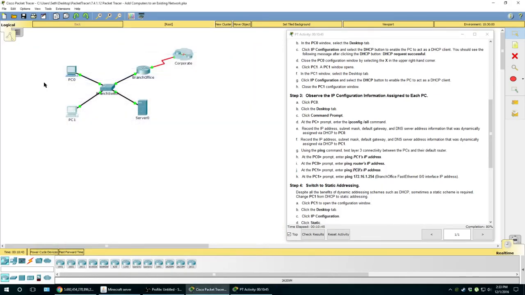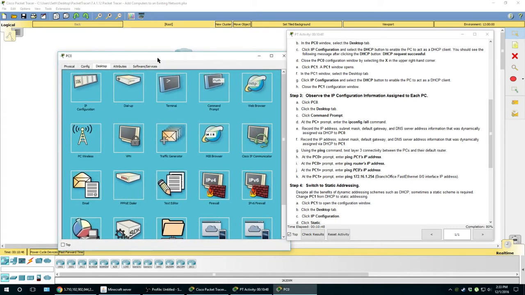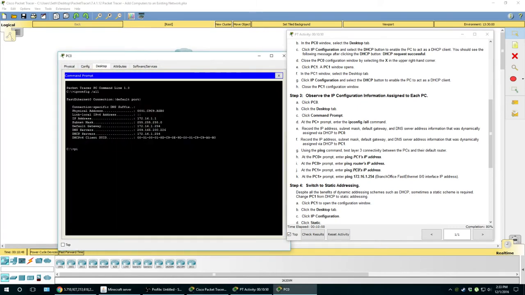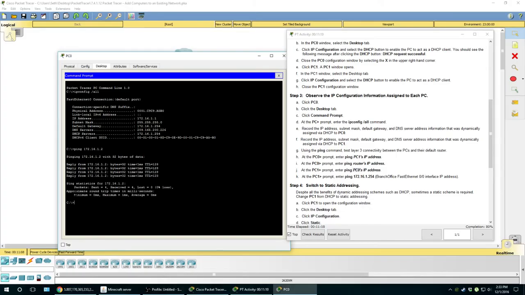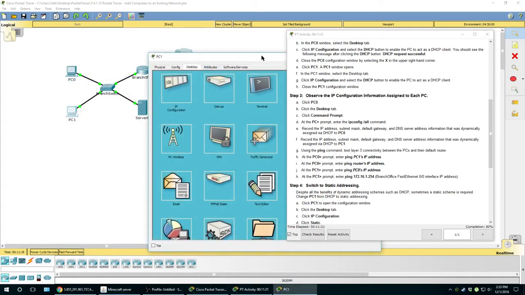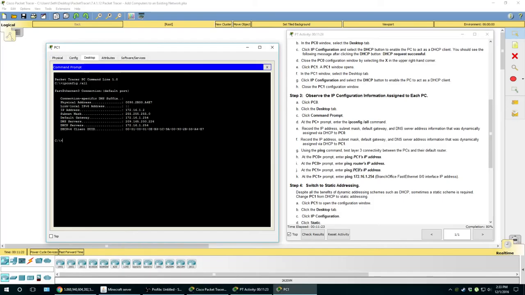That's the only number. So let's go over here and let's ping PC1. So we write P-I-N-G space 172.16.1.2. There we go. It did the connections. Ping, four packets sent, received, nothing lost. Now that we're done with that, we can close this up and go to PC1. And we can ping the other direction.